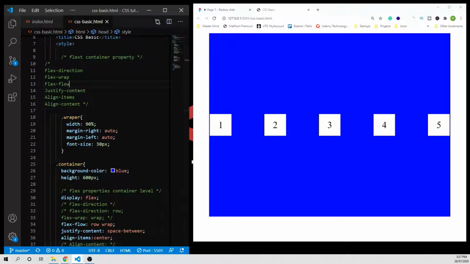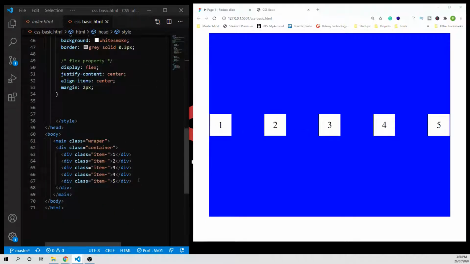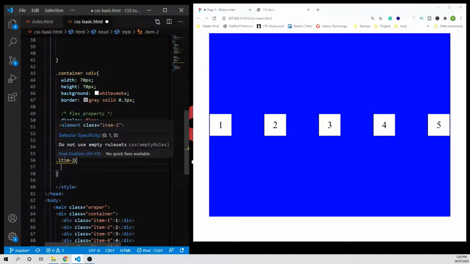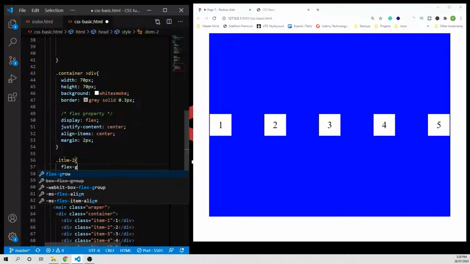Now we can use the flex item properties as well. First, hang on. Let's make these items different sizes. Let's give this item a class name quickly. And here let's give some CSS to item 2. Flex-grow. I want to show you how to use that.